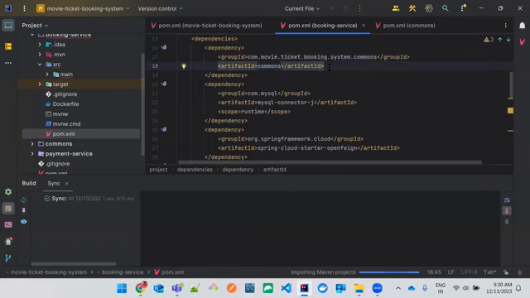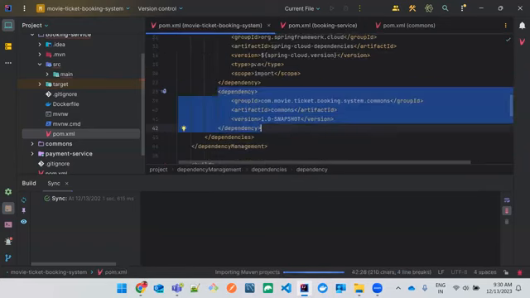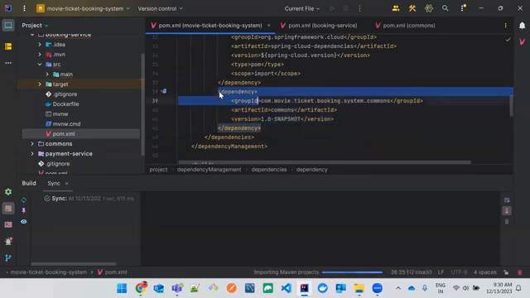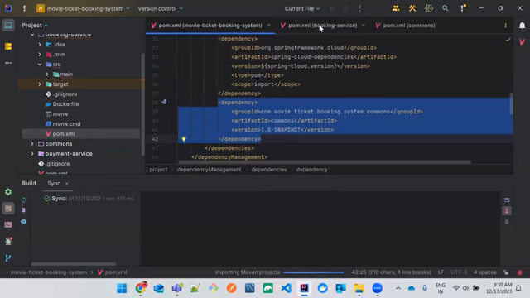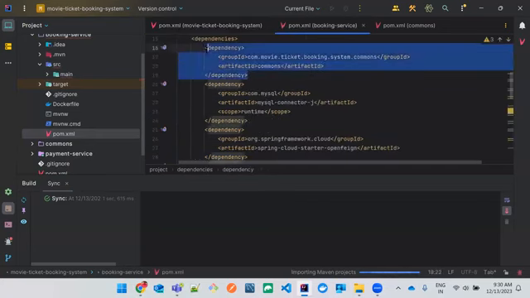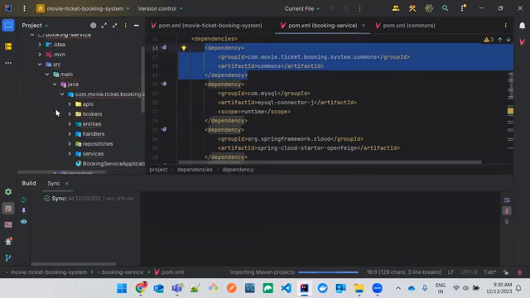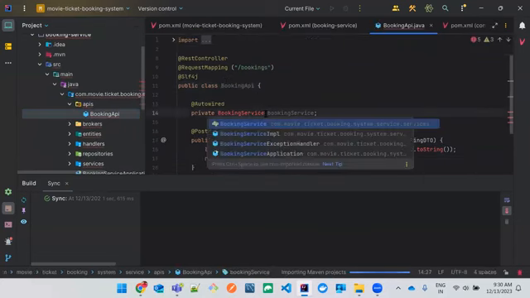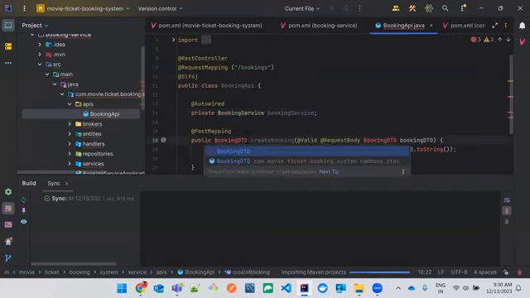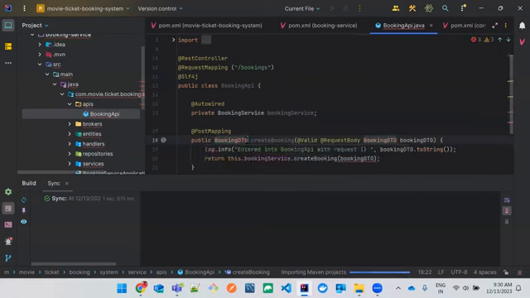Now you can see that I have not added any version. Whatever dependency you define inside the parent pom.xml with a version, I can just use that dependency inside any other service without any version. Let me go inside the Java APIs first, and I can import this directly from the commons package. The booking DTO is actually from the commons DTOs.